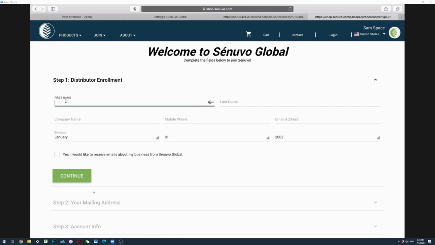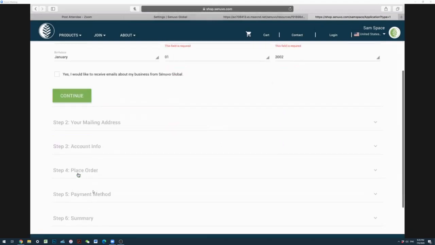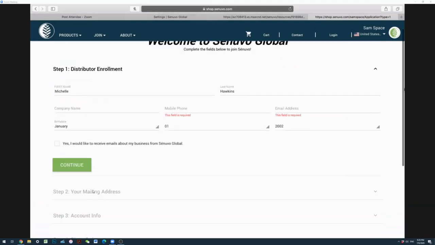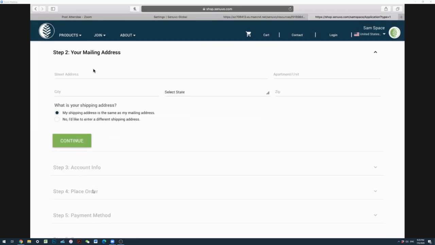Okay, so today we're going to enroll a new distributor. So I'm going to enroll me as a new distributor. And if I click continue here, it's going to push down the screen. But the reason it's not moving forward is because you have to have a phone number and you have to have an email address. That's a requirement from the system. And yes, I'd like to receive notifications, so I'm going to click continue.